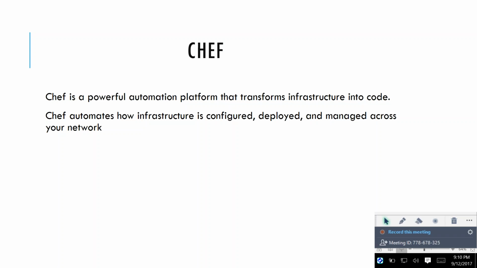So we will see more about this Chef. I don't want to talk in definition terms. I want to show you in a practical, real-time way, so that you will be able to easily understand and easily relate things.